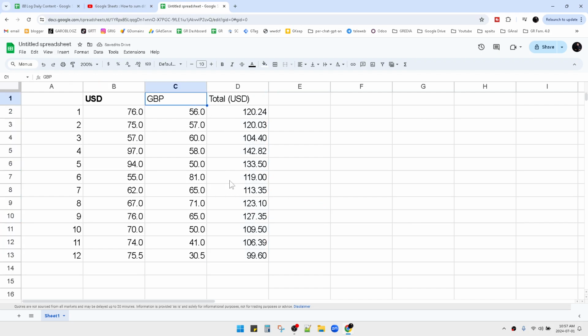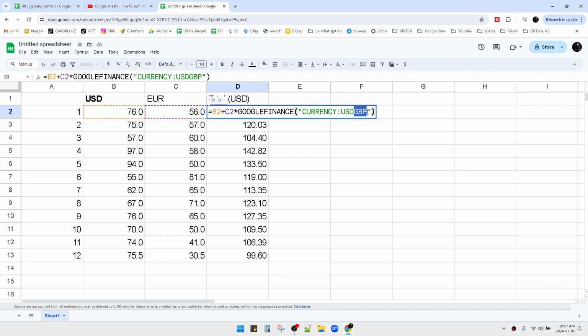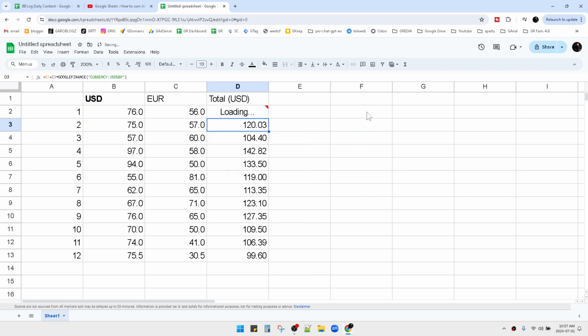Another example, if I want to change it into Euro, the code is EUR. I just change the GBP into EUR. So it will load for a while, and then I scroll down, and this is how to easily convert sums from different currencies. So that's it, guys.